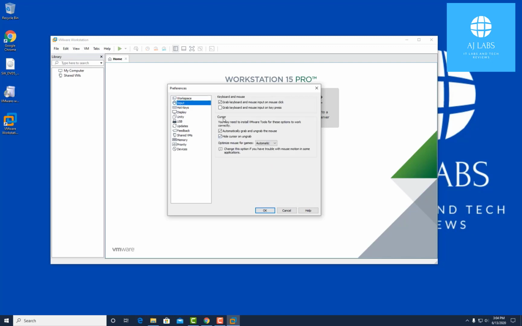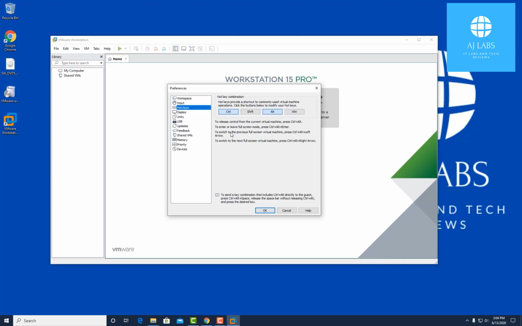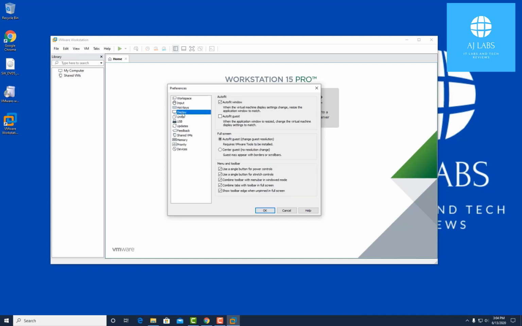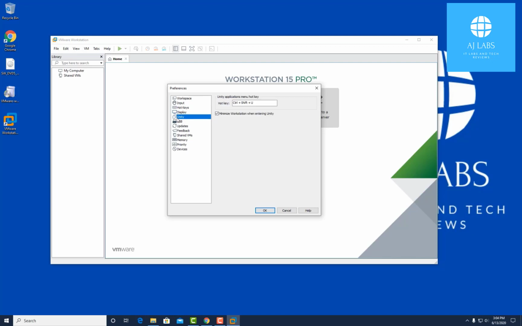Input, that's just some of the settings that you can change in terms of how the keyboard and mouse interact with VMware Workstation. Hotkeys are some of the keys that you use to grab and release the mouse and keyboard. You can go through some of these in your own time. Display settings, you know, resizing the windows of the guest and the virtual machines. USB. So when you connect a USB, what happens? If you connect a USB to your PC while VMware Workstation is running, VMware Workstation, by default, will ask you what you want it to do.